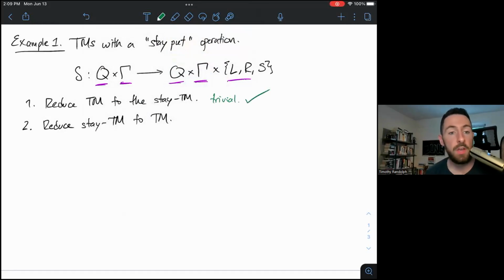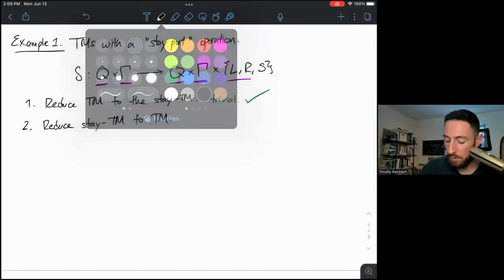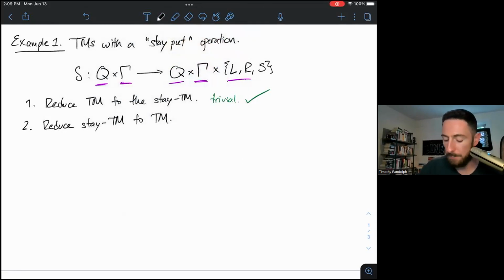Why is that true? Well, if you have some Turing machine that operates in a certain way, you can emulate it with a stay Turing machine by just copying the Turing machine over and not using the stay put operation. The stay Turing machine is strictly more powerful. However, if we want to show that our Turing machines can do anything the stay put Turing machine can do, we're going to have to do a little bit more work.